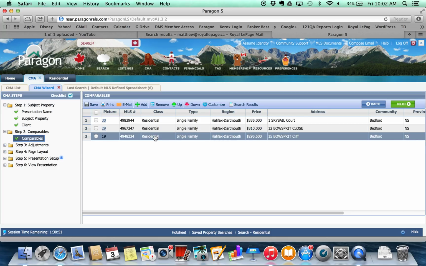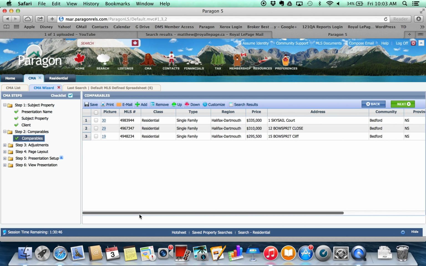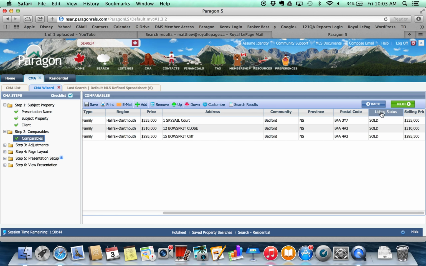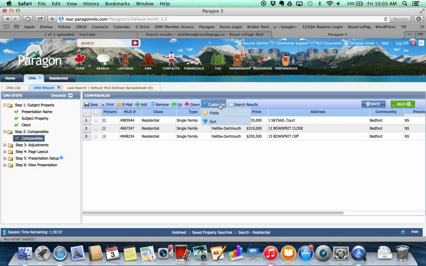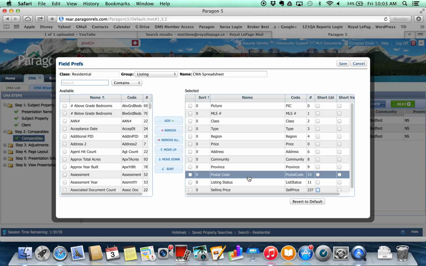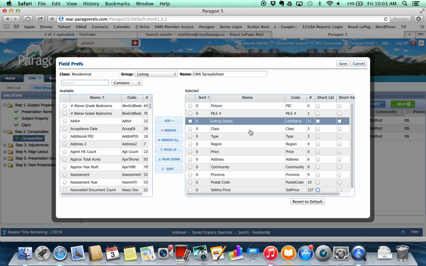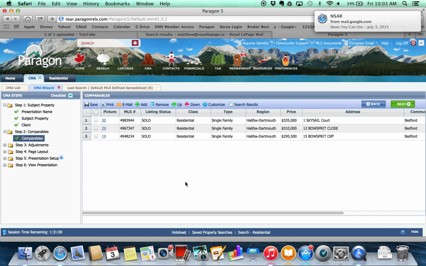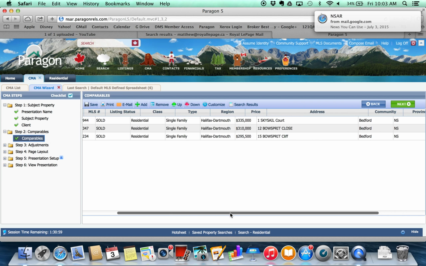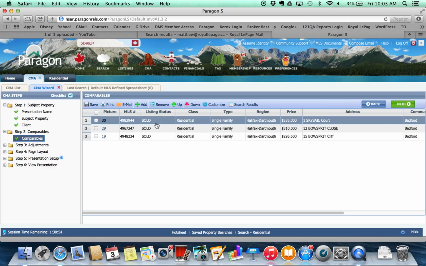3 solds here. Okay. Now, one of the things is that you can't see the status necessarily when you first jump in there, so I like to go ahead and move the status column over so that I can see it a little bit better. I'm going to customize the fields here and move status up. So I think that's a good thing for me. I'll move it up by the MLS, and you'll see that now the status is there, so that I don't have to really worry about what the status is when I'm trying to organize them.